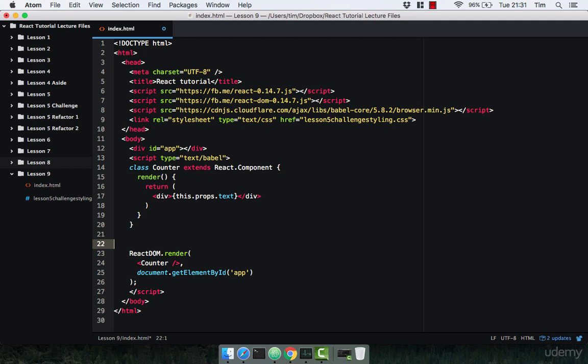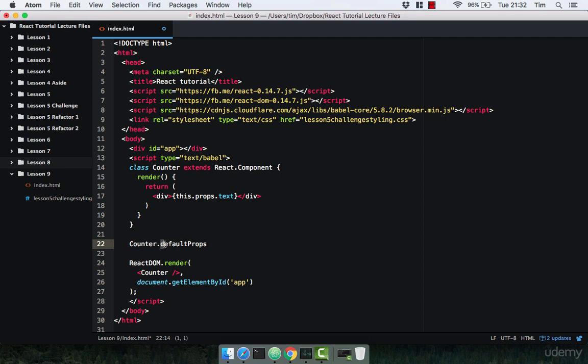The way you define default properties on a component when using ES6 classes is to get that component and then access the defaultProps on that component. Notice it's a lowercase d for default and an uppercase P for props. And then you simply assign the default props for that component an object, which takes your default properties.